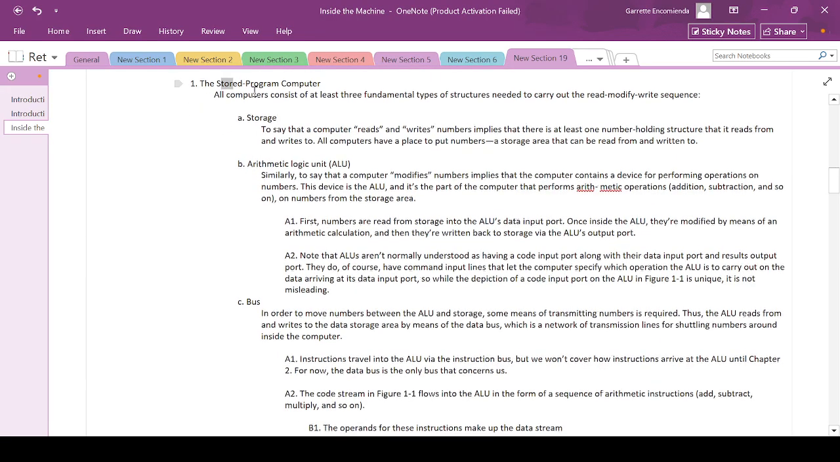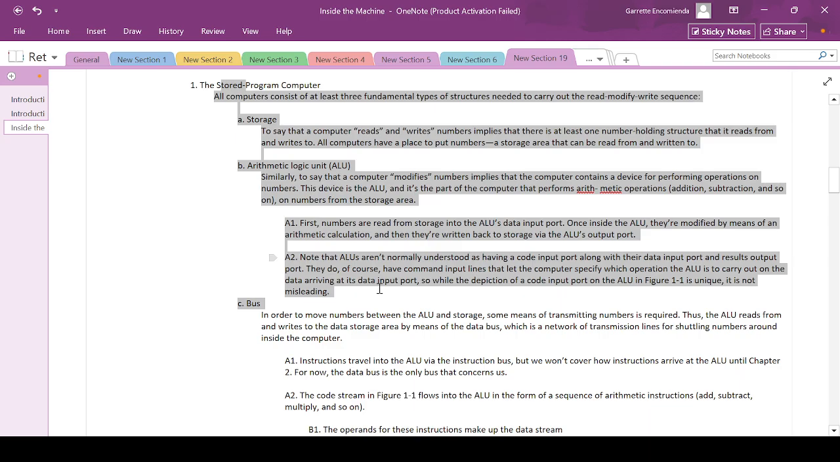The stored program computer. All computers consist of at least three fundamental types of structures needed to carry out the read, modify, write sequence. So for us to be able to mimic that operation, it started from these three fundamental types of structures. First, storage. To say that a computer reads and writes numbers implies that there's at least one number-holding structure that it reads from and writes to. All computers have a place to put numbers, a storage area that can be read from and written to.